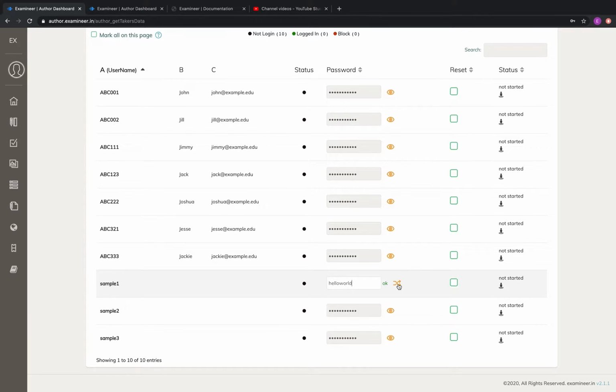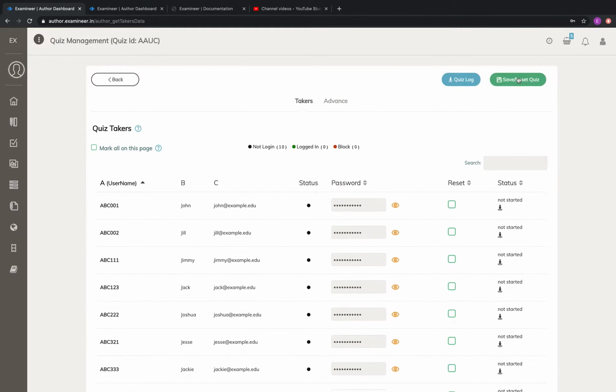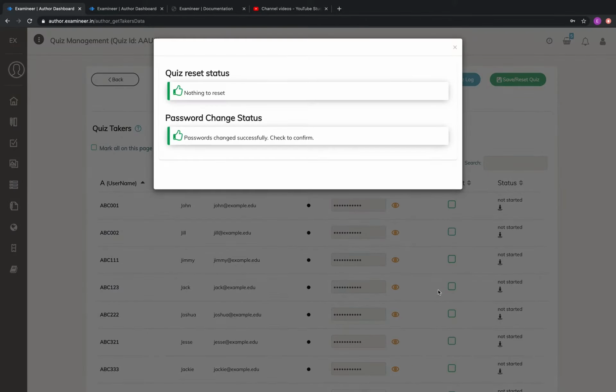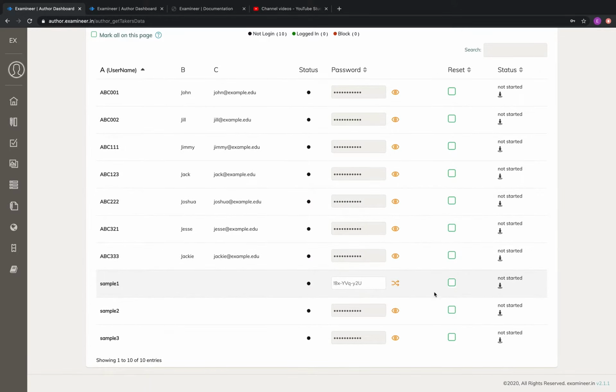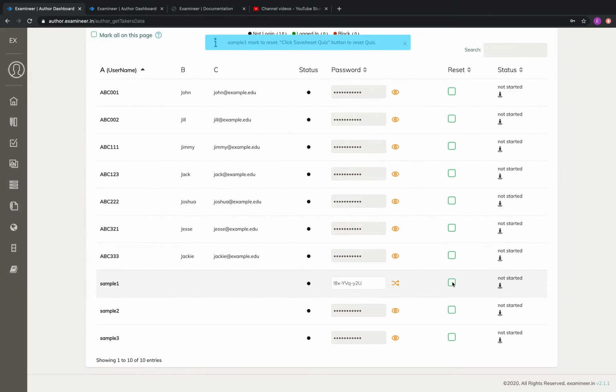Or I can click on this button over here and generate another random password. So every time I click this button, it generates a new random password. So if a student has forgotten the password or his password has been leaked, you can create a new random password for the student and click on save and reset, and that'll take care of the password change. A hard reset feature is also available from here. If I select this option and click on reset quiz again, this will reset this particular student.